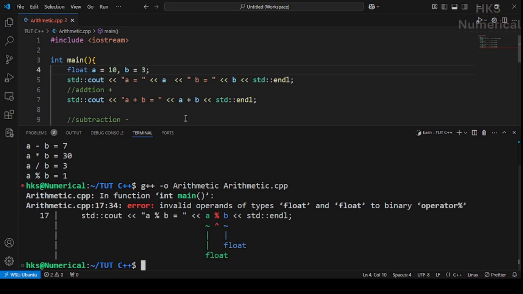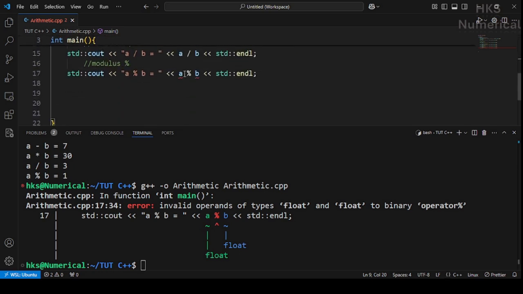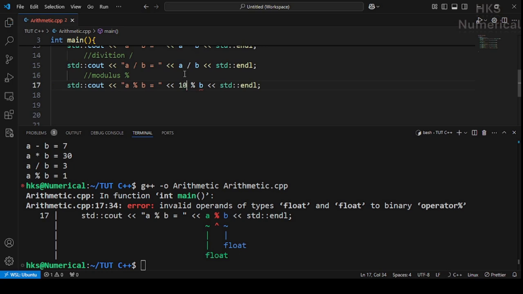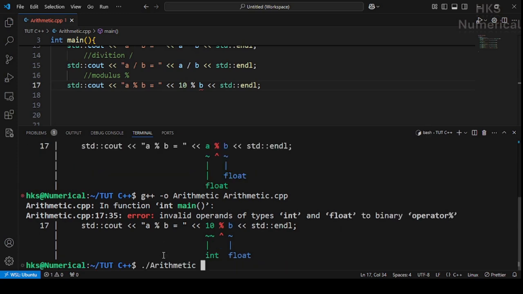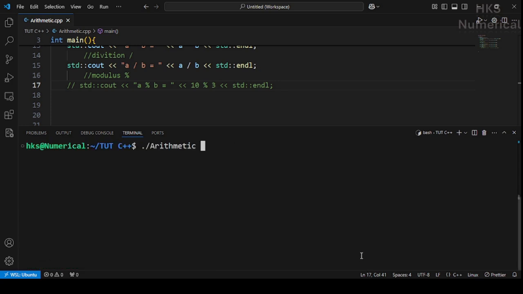So what if I change one to integer and the other to float? Compile it. You can see another error is coming, at line number 35. If you click here, it will take you to line 35. We have to change it. Comment it out because modulus does not work on floats. Control L, compile it, execute it.